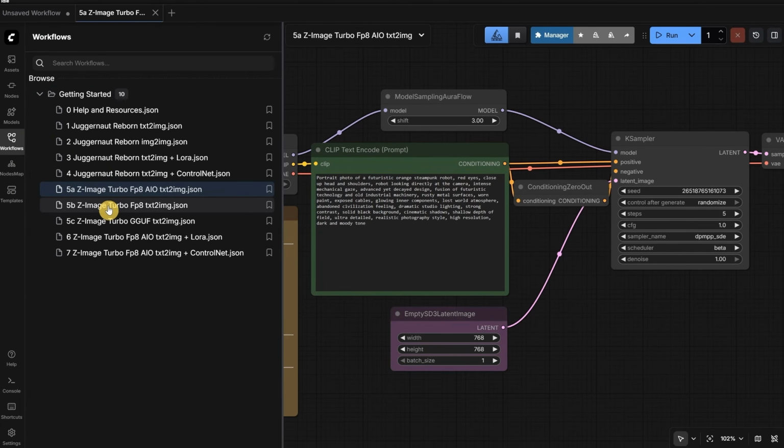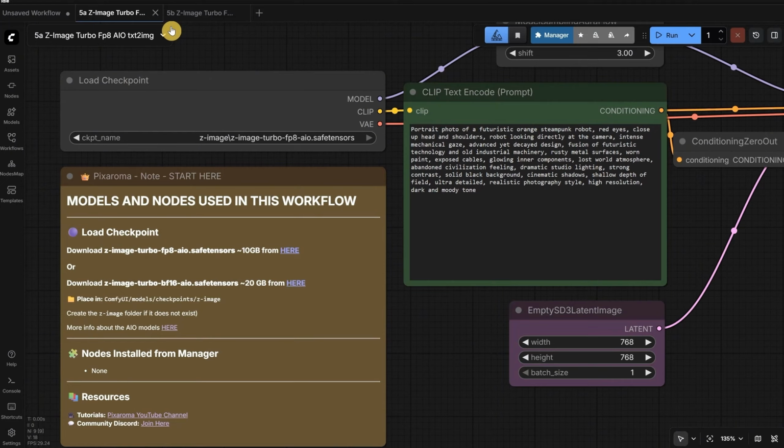You can see that we used a load checkpoint node to load that model. The checkpoint already contains the diffusion model, the text encoder, the VAE. Everything is bundled into a single file. Advantages: very easy to use, fewer nodes, less setup required. Good for quick testing and simple workflows. Disadvantages: less flexible, you cannot swap the text encoder, you cannot change the VAE, harder to customize or optimize. This format is designed for simplicity and convenience.